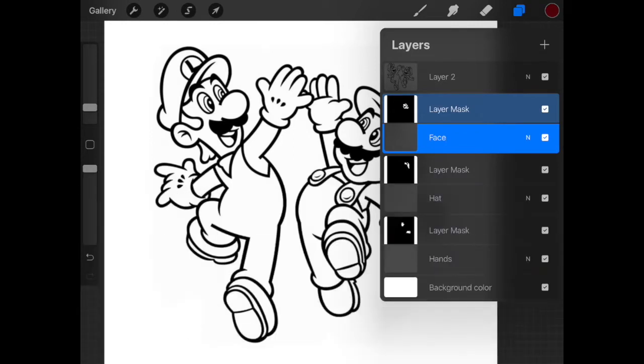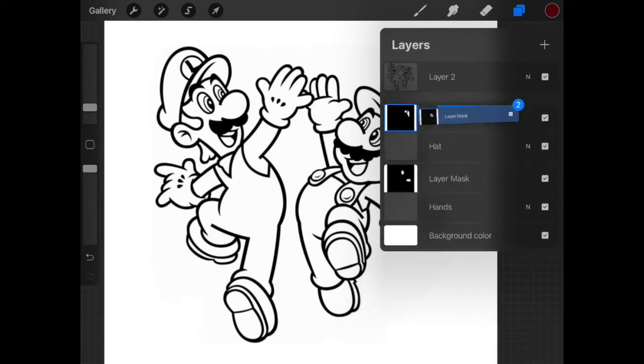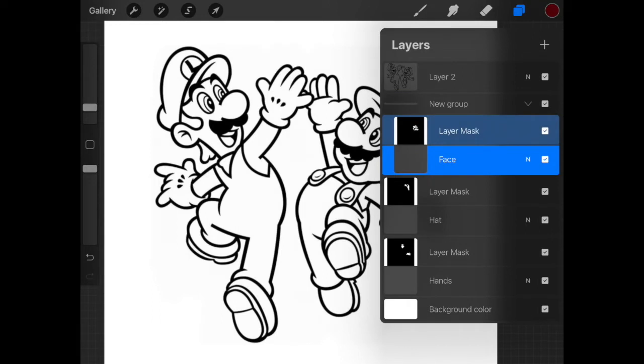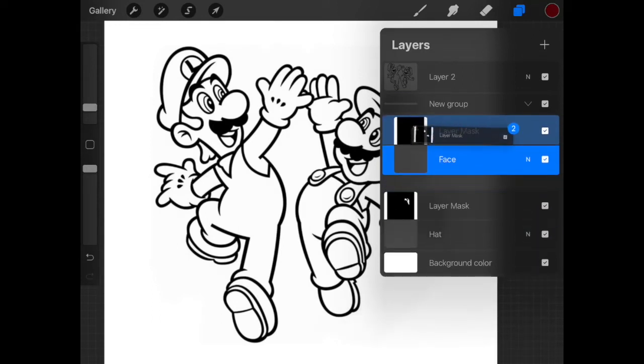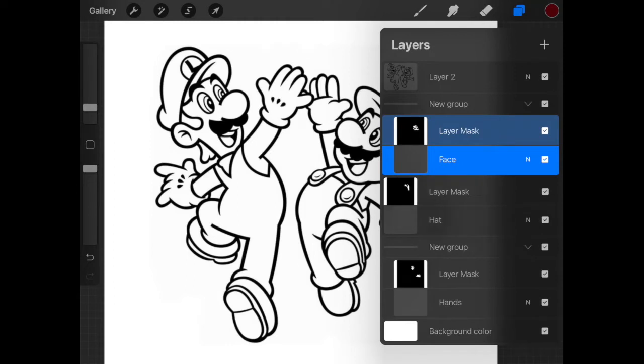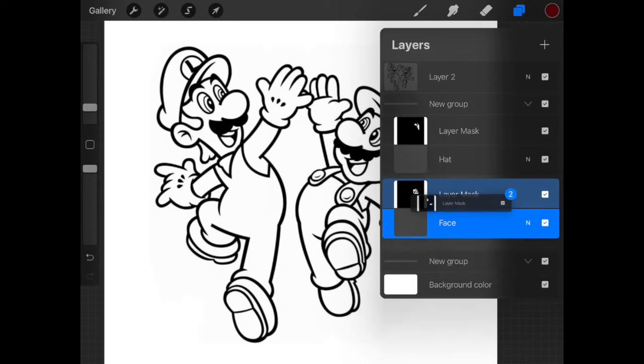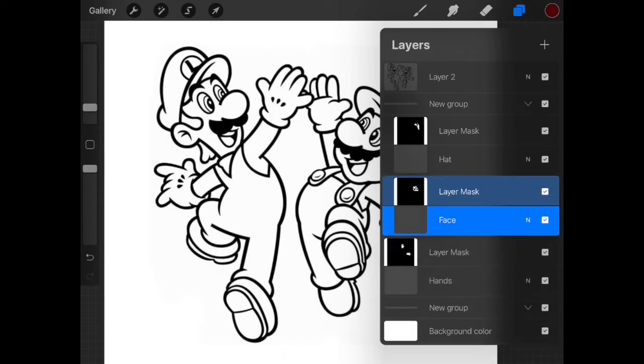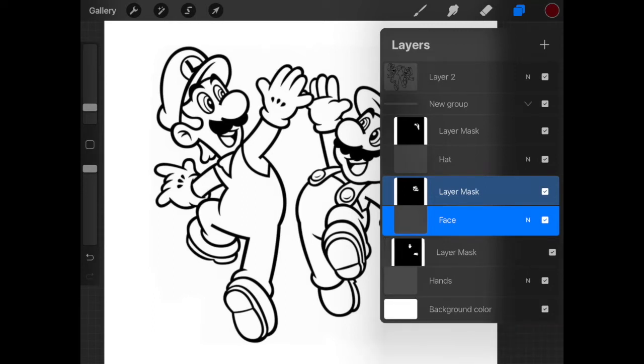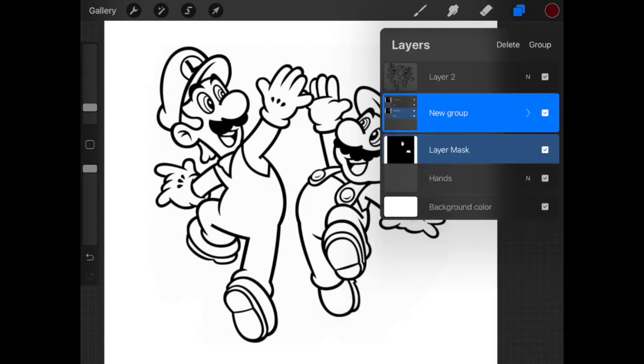Okay, and what I can do is group these basically. Like so. I can go with this. I didn't mean to do that. So these are kind of grouped together now. Except for the hands, so we'll put that in there as well.